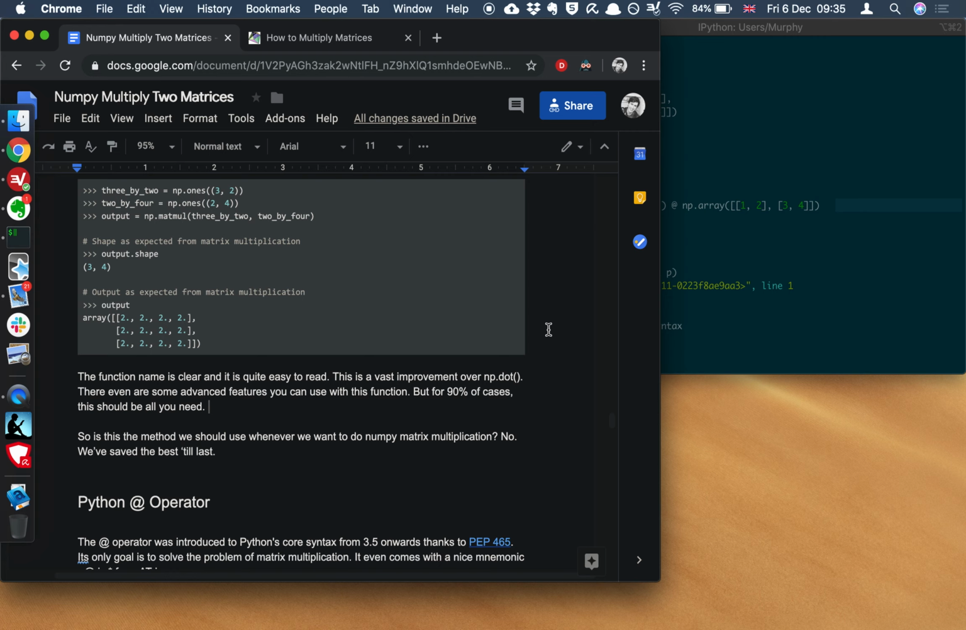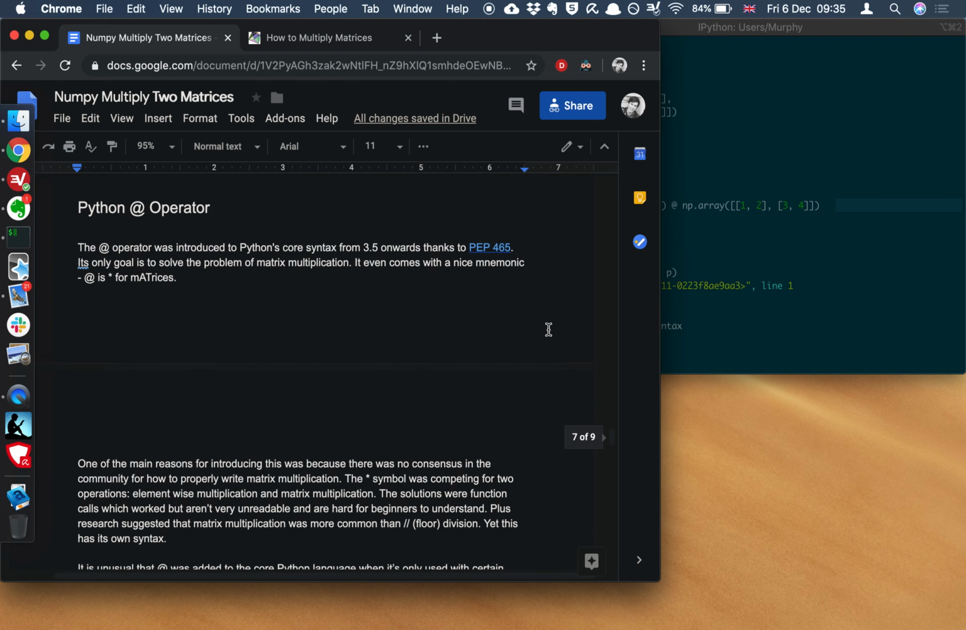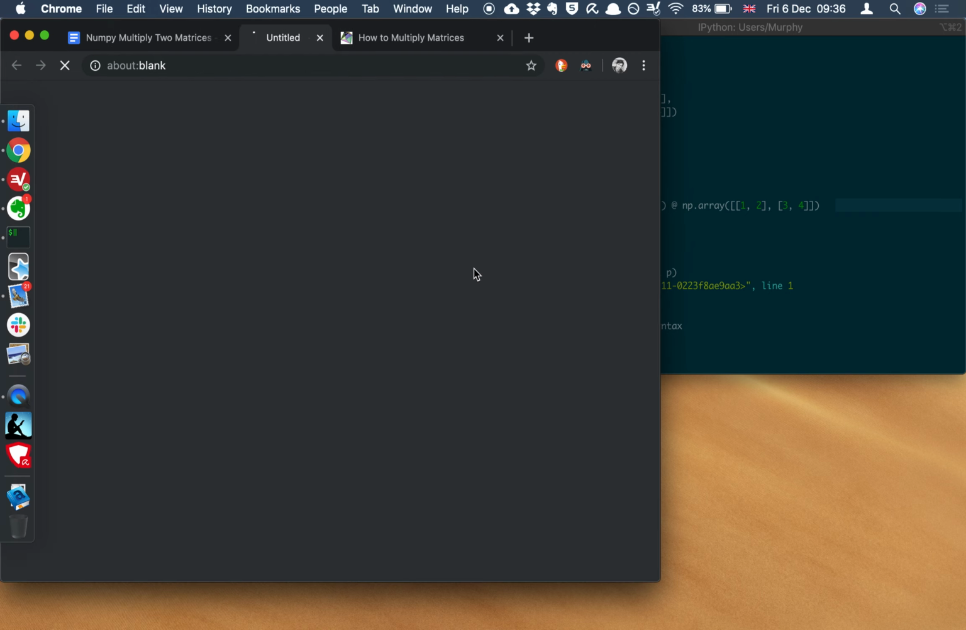So could this be our answer? Is this the holy grail of matrix multiplication? No, it's not. We've saved the best till last: the Python @ operator. Goodness me, I'm excited. The @ operator was introduced to Python's core syntax from 3.5 onwards, thanks to PEP 465. And there's a link to the PEP in the article.